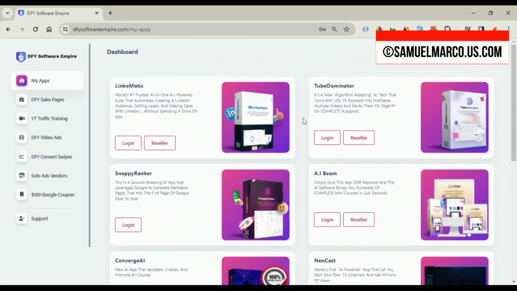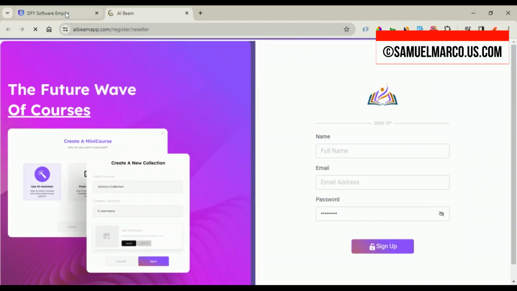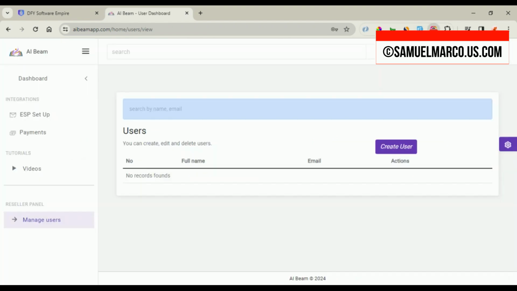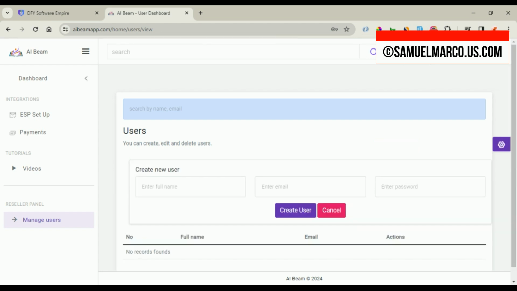Once you log in, you'll see the 10 software products inside your dashboard: Link-O-Matic, Tube Dominator, Snappy Ranker, AI Beam, Converge AI, Neocast, SociLinks, Local Centric, QR Dominator, and Tube Targeter. You'll have two buttons for each app, one to log in and use the app yourself, and the other to access the reseller dashboard, where you can start creating accounts for your customers. Simply enter the username, email, and password for the new account, and you're all set.